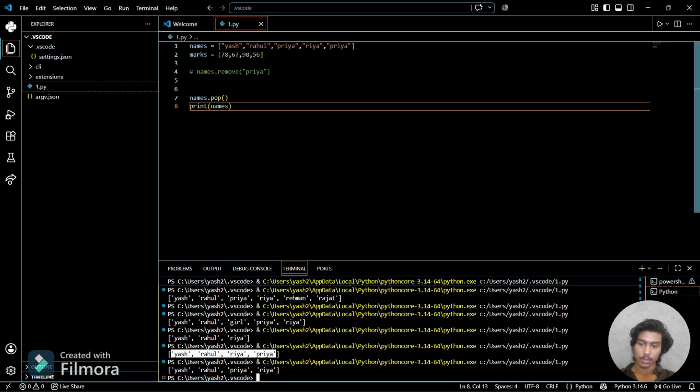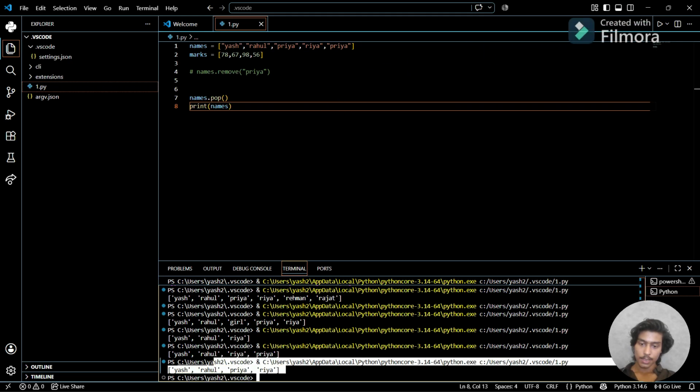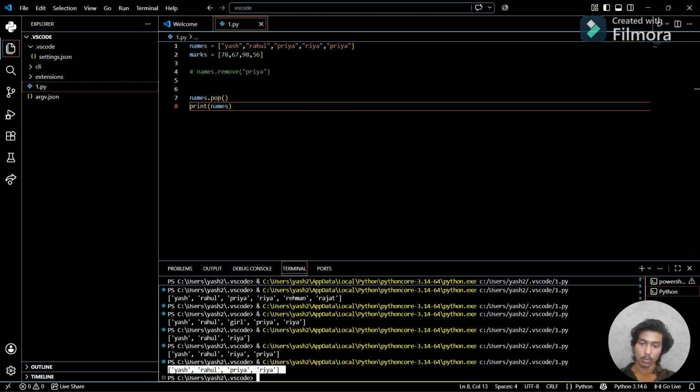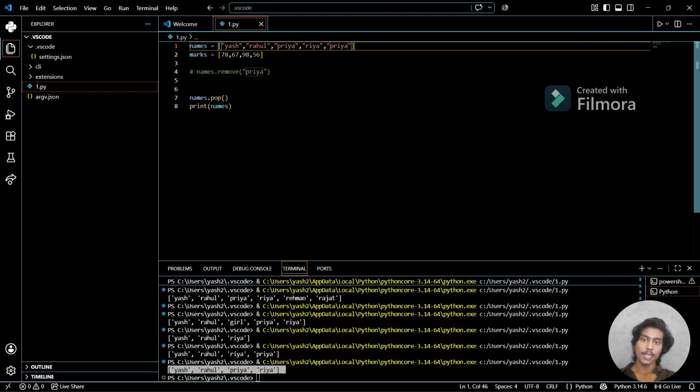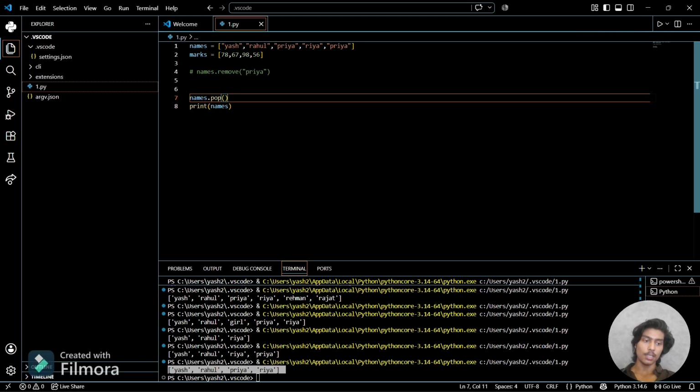So now you can see it is printed, but remove the last element here from the list. By default it removes the last element. If I want to specify at which index I want to remove, we have to provide the index. If I provide an index value, it will pop out the element at that index from the list.